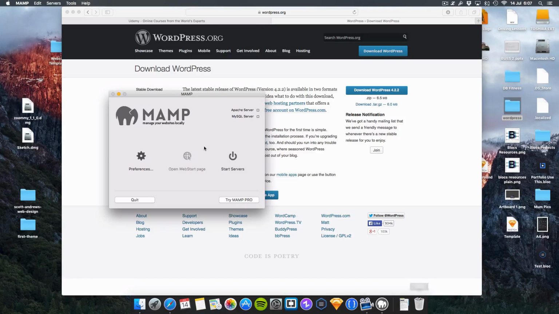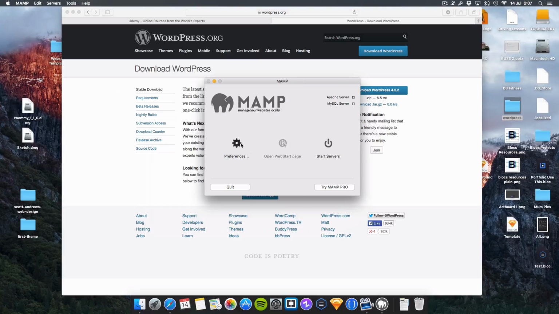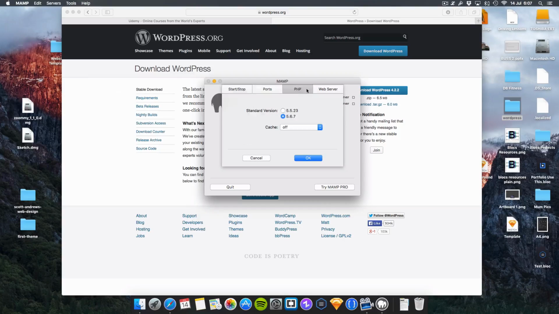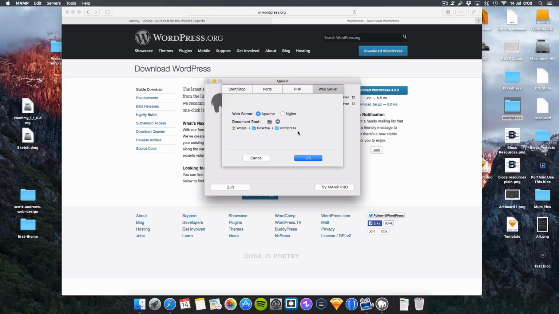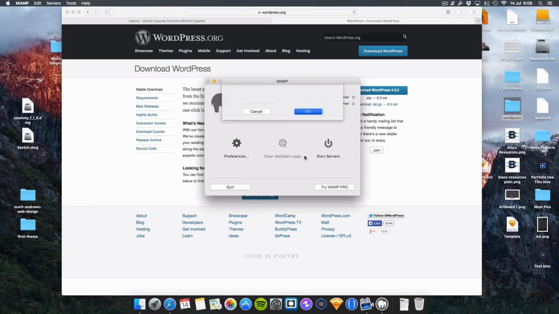Then you want to open up MAMP here. Then we'll go on to preferences. Where is it? Okay, so if you click on the folder icon here, go on, find where WordPress is installed. So we've got WordPress here. Click select, and then it knows to point to WordPress. Click OK. And then simply start your server and then wait for this to start up.